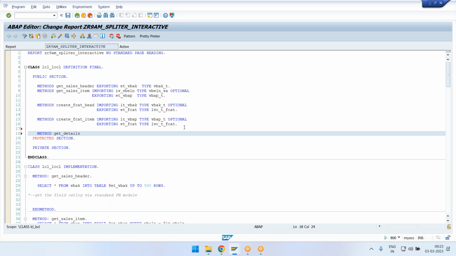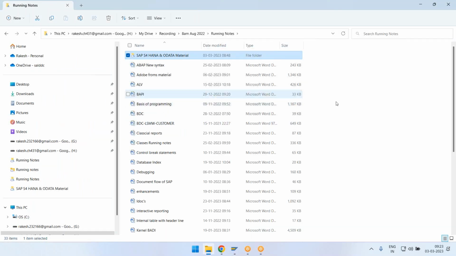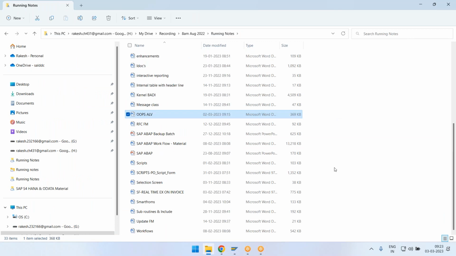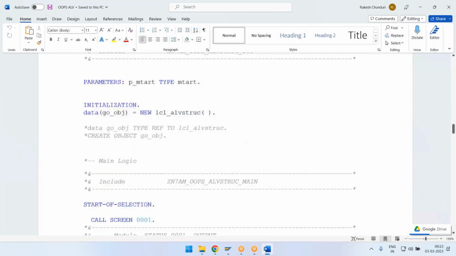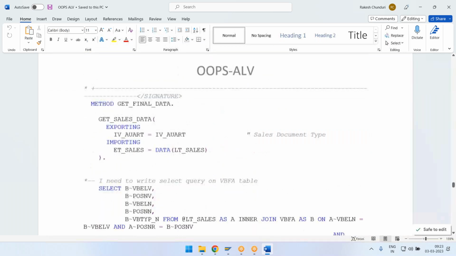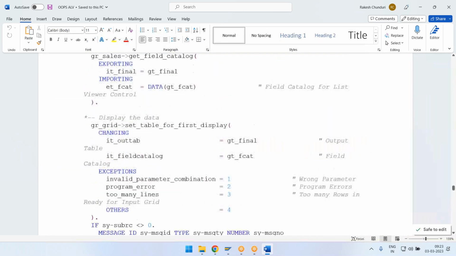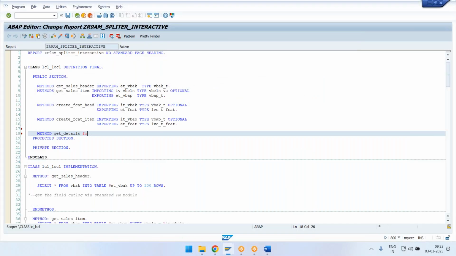Now you will be passing the method get details. What is the syntax? I forgot the syntax. One second, guys. So we have created the method, and then we need to create an event. Now how are you going to assign your event? For hotspot click.